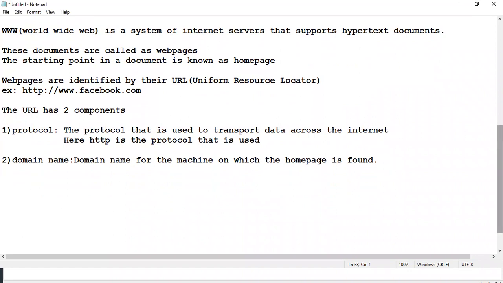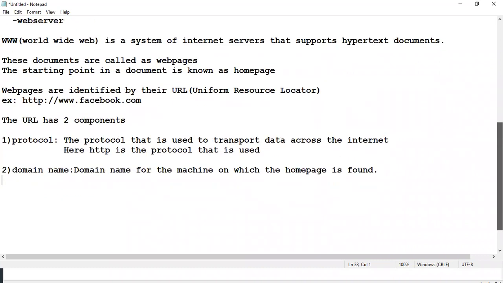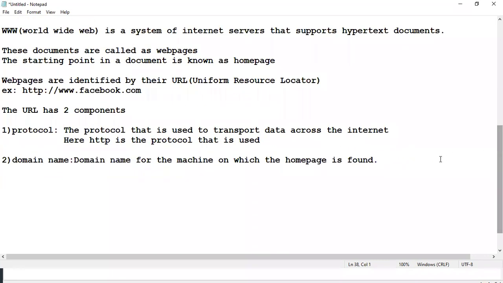Next, you need to know something about the internet. The difference between www and the internet.